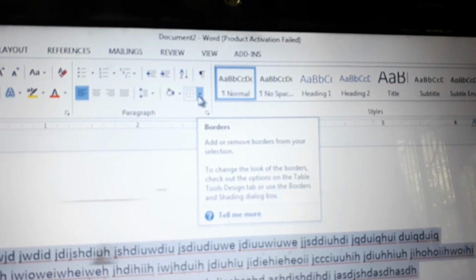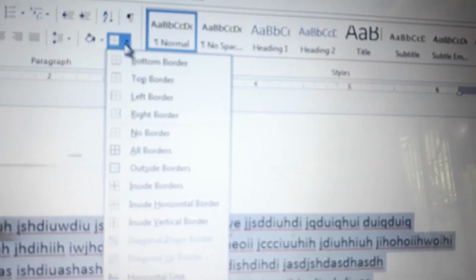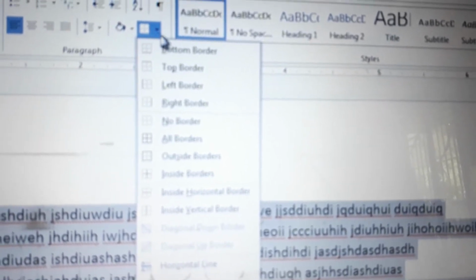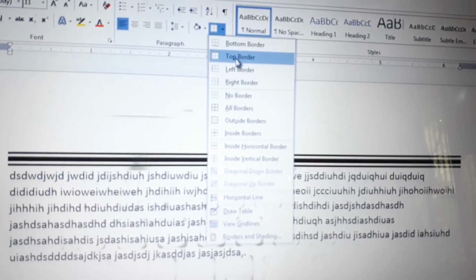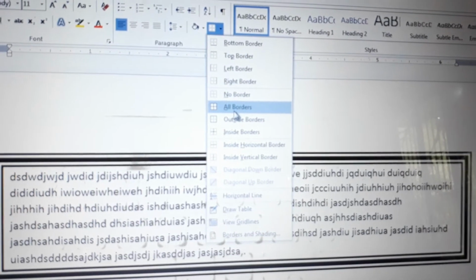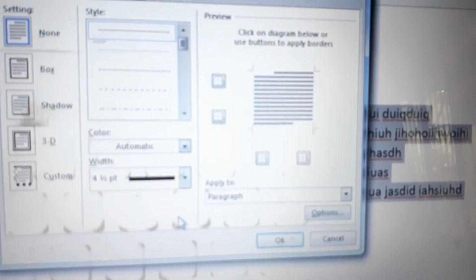So I am going to click here, and when you click border, you get different options. As you can see, top border, left border, right border and many others. As soon as you place your mouse pointer there, accordingly you get the lines around. If top, you will get top, or that way. So I am going to select the last option here because I want to change the settings as well. So I am selecting border and shading.